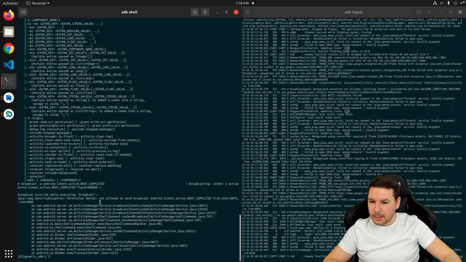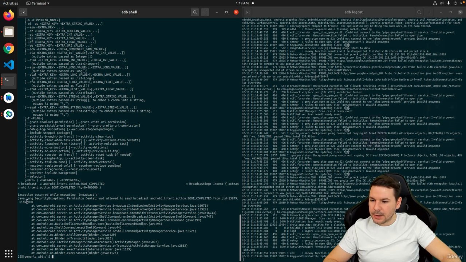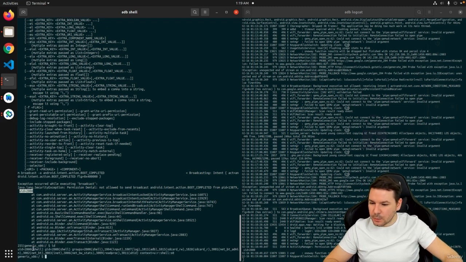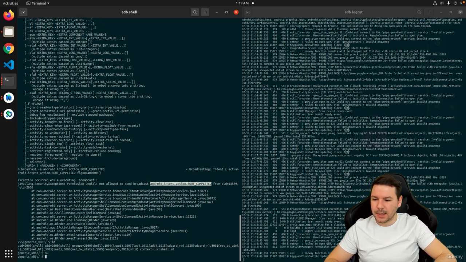What's the error? Permission denied, not allowed to send broadcast android.intent.action.BOOT_COMPLETED from PID and UID 2000. If we perform an id, we can see we are having the user ID 2000, which is the ADB shell. And the ADB shell is not allowed to send a boot completed broadcast. All right, this is unfortunate, but we've got a workaround. We simply type in su and then we are having root privileges. And the root user will definitely be able to send this command. So let's see.